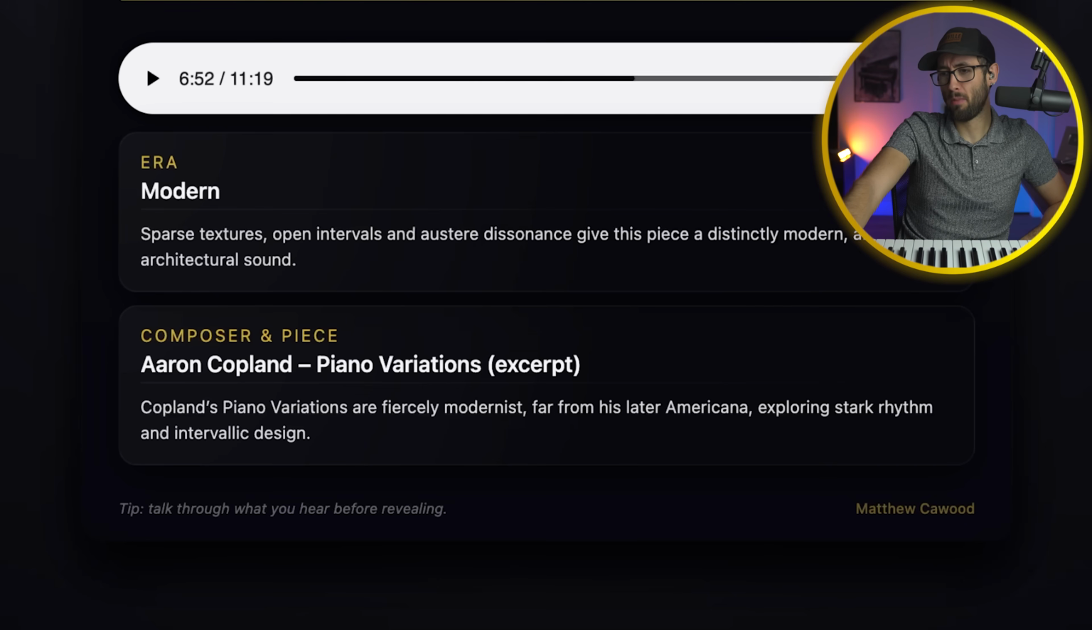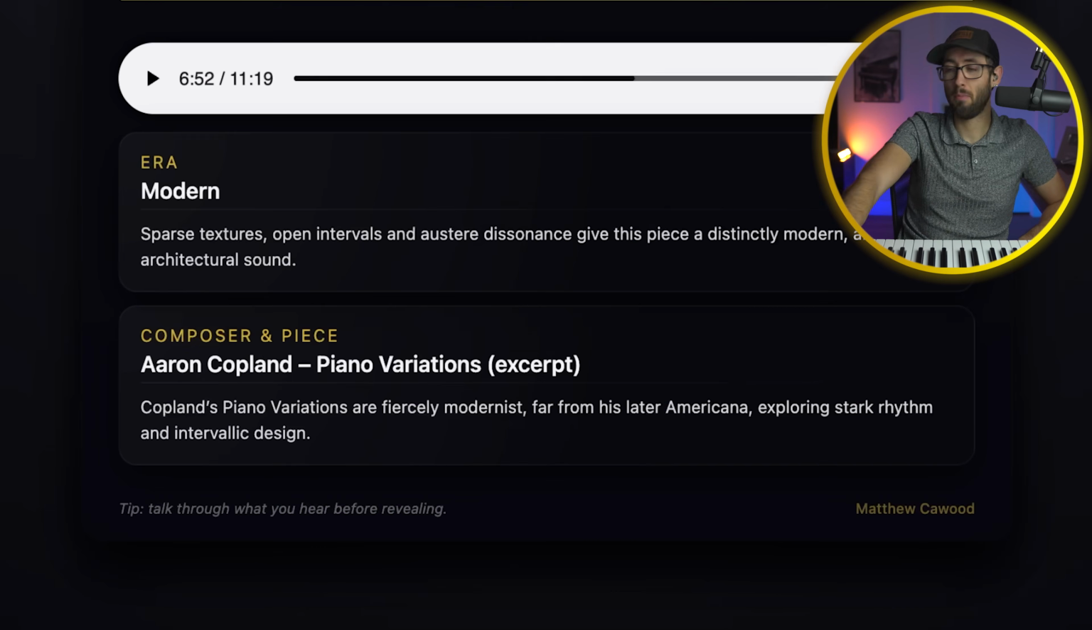Wow. Okay, that is probably going to be the one and only time that I guess a composer right, and I can't believe it was in the modern period. So it says, Copland's piano variations are fiercely modernist, far from his later Americana, exploring stark rhythm and intervallic design. I mean, the wording of these is crazy. Intervallic design. But yeah, exploring stark rhythm makes sense.